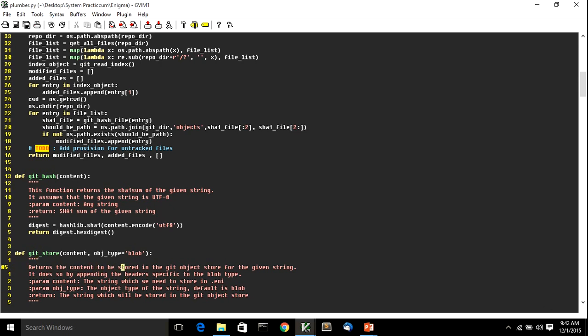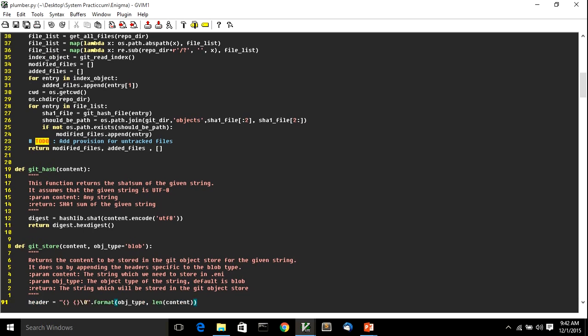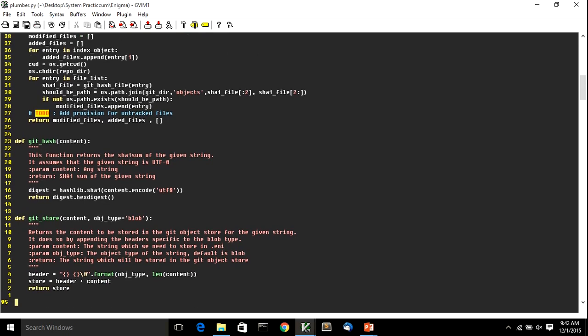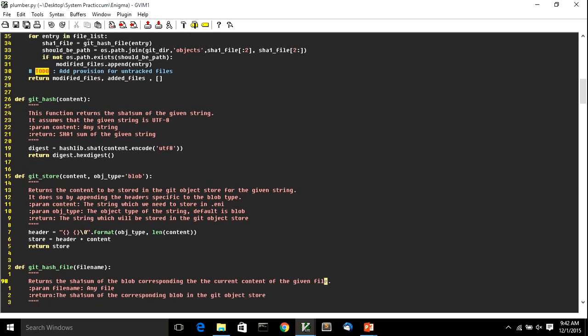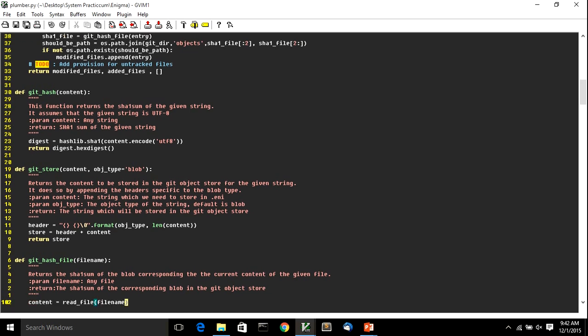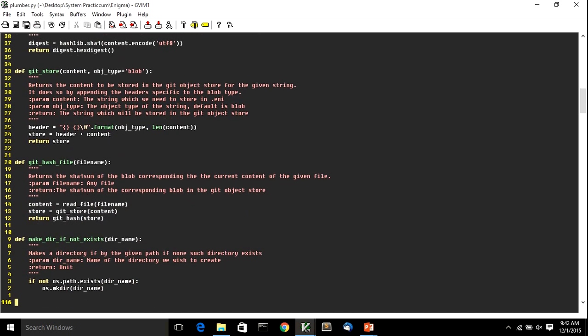It does so by appending the header specific to the blob type. Parameter object type, the object type of the string. Default is blob. Return the string which will be stored in the Git object store. Git hash file. It returns the SHA1 sum of the blob corresponding to the current content of the given file. Parameter file name, which can be any file. Return the SHA1 sum of the corresponding blob in the Git object store.